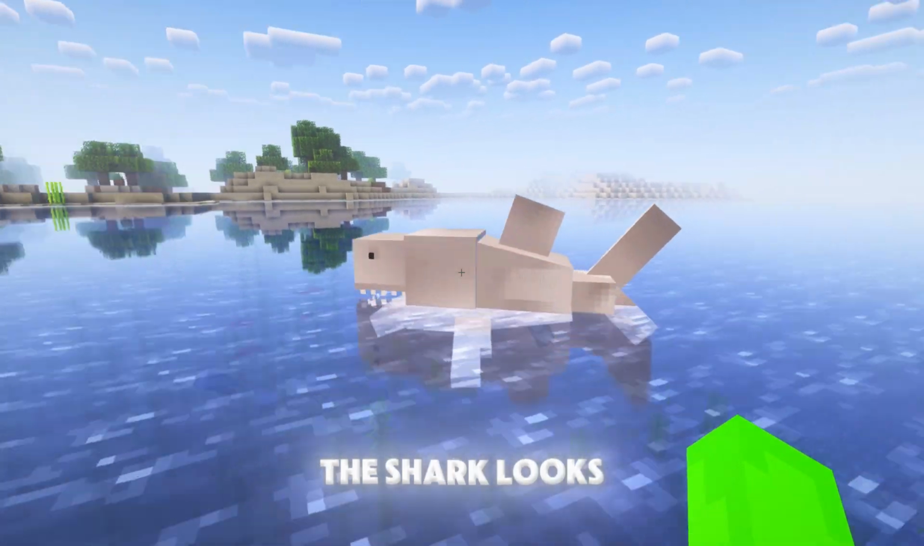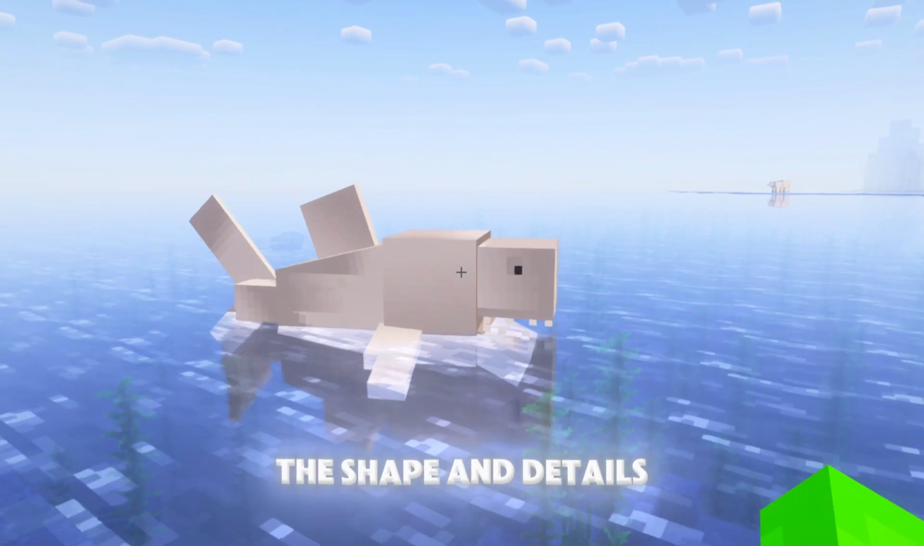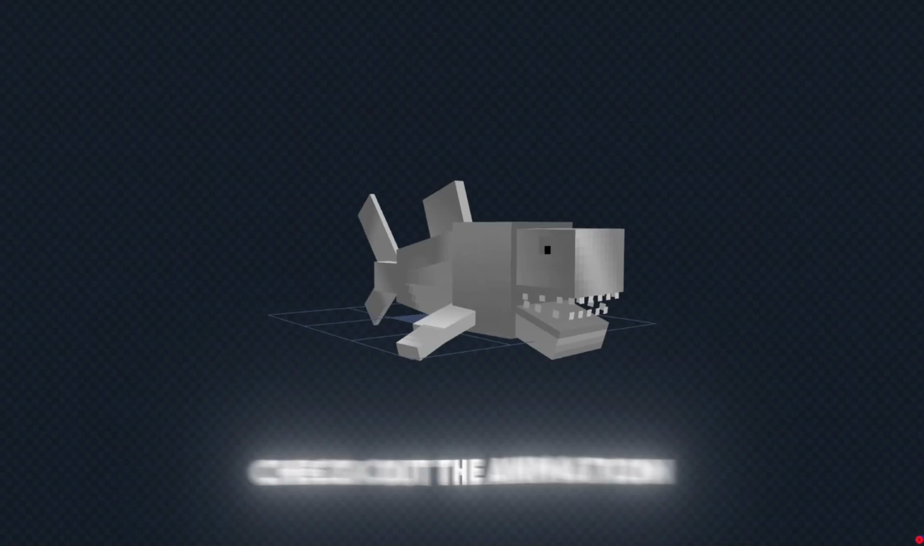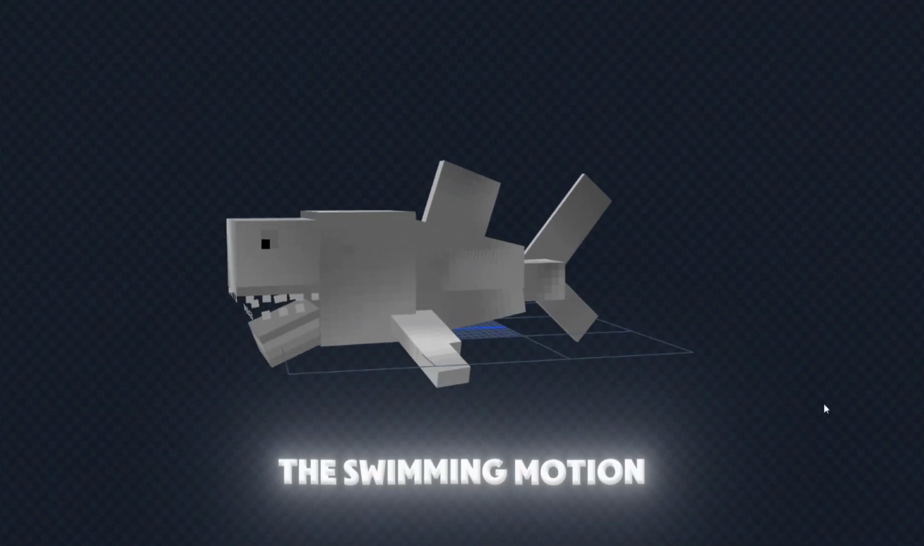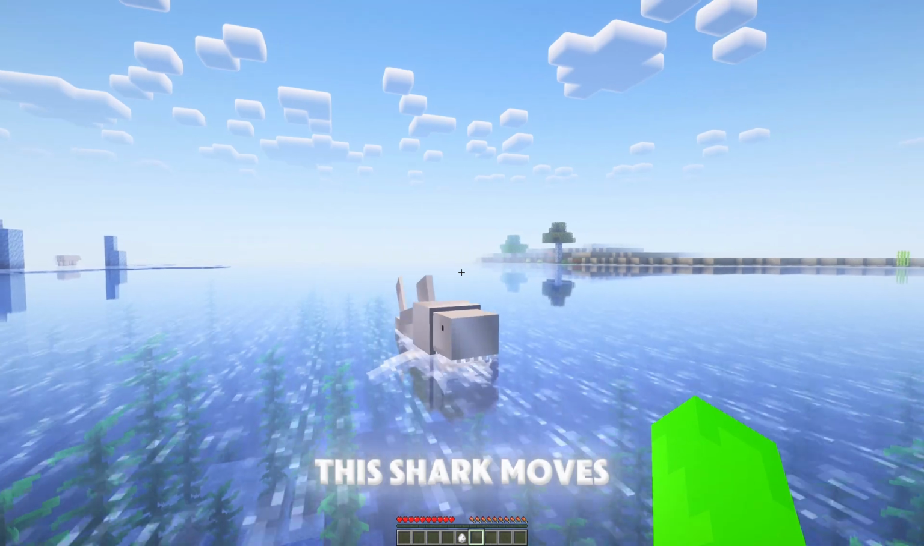And here's what the shark looks like in Minecraft. It looks awesome! The shape and details really capture the feel of a fierce ocean predator. Check out the animation. The swimming motion turned out smooth and realistic. Just like in real life, this shark moves quickly through the water.